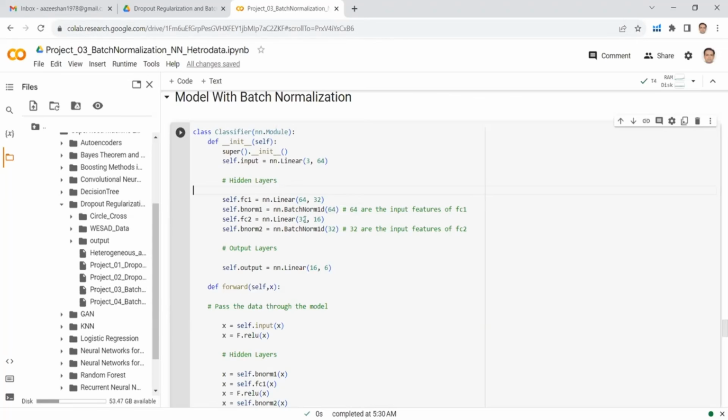Then I have a second fully connected layer. If you see, for the second fully connected layer, I have batch normalization where I pass 32 as an input to the batch normalization. And here I can see this 32 is because the input features in our second fully connected layer is 32. So we are applying batch normalization for our hidden layers, which are the fully connected layers. For the first hidden layer, we are normalizing with respect to the input feature of FC1, that is the first fully connected layer or the hidden layer.